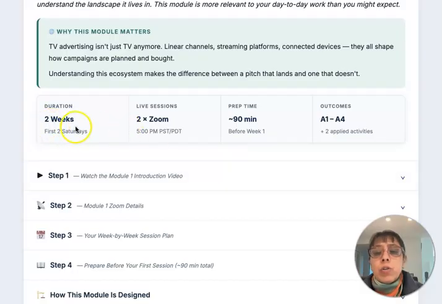This is a 2-week module. It happens on the first 2 Saturdays out of the 10 Saturdays. It has 2 Zoom sessions at 5 p.m. It has a resource guide which takes about 90 minutes to prepare and go through, and needs to be reviewed before week 1. It is also aligned to the outcomes A1 to A4 as per the DACOM sheet. It also has 2 applied activities.